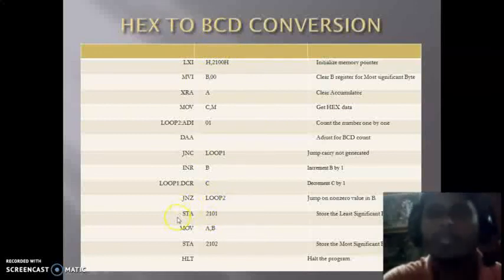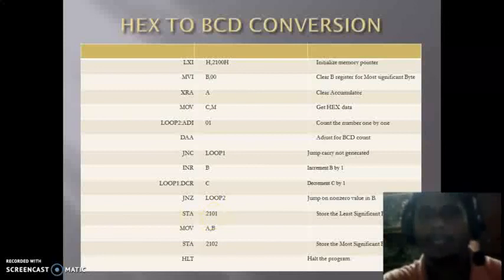So here we will use STA 2101H, which means the data that is stored in the accumulator, that is the LSD, will be stored into 2101H, and then the content of B will be moved into the accumulator, and with STA 2102H the MSD data will be sent to 2102H. So that is the way the hexadecimal to BCD conversion can be done.